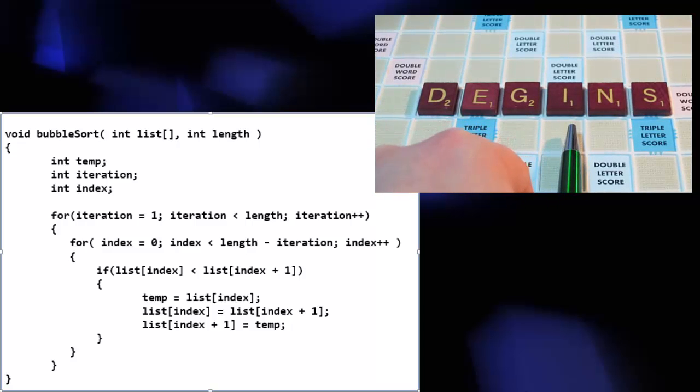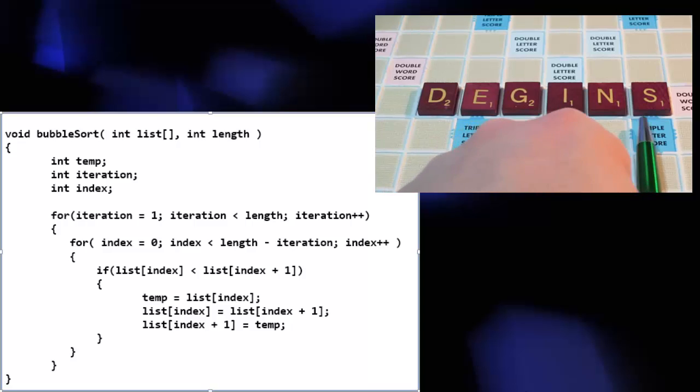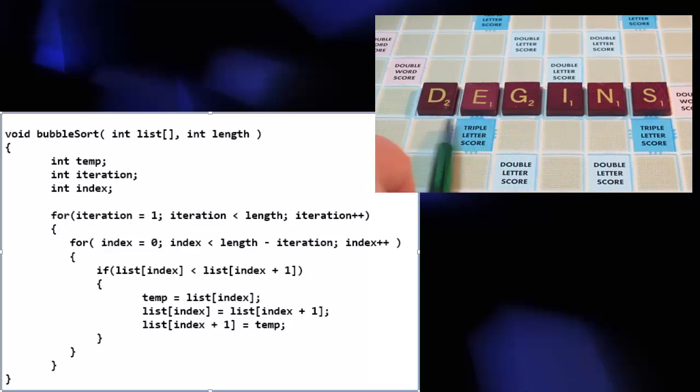And then we compare I and N. No swap. N and S, no swap. End of the list. We come back. So now you've noticed that with each iteration, the lowest, the next lowest, the next lowest are all in their correct location. And in this case, because there are so few elements, we run into one of the greatest inefficiencies of the bubble sort, and that is it will keep going for another 4 iterations, even though the list is already sorted. So the bubble sort, real easy. We compare adjacent elements and swap them.